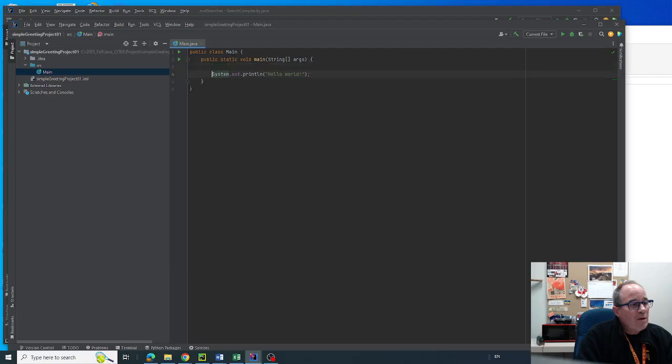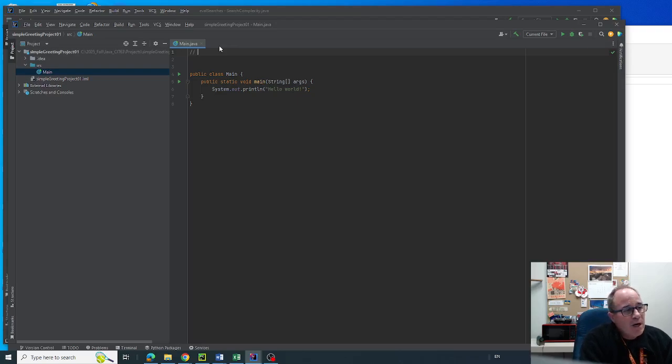But do put a new line in here, and System.out.println hello world. This is fine. I do want to do just a couple more things here. I want comments in Java, on a single line, two forward slashes. So first thing I'll do is, what am I going to name this? It's going to be simple greeting.java.